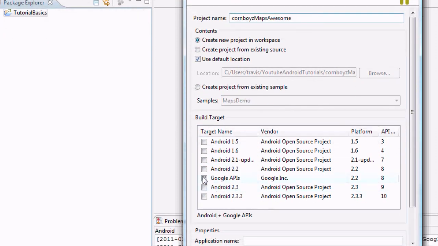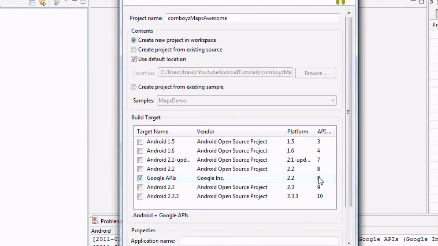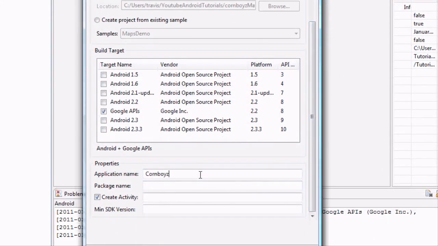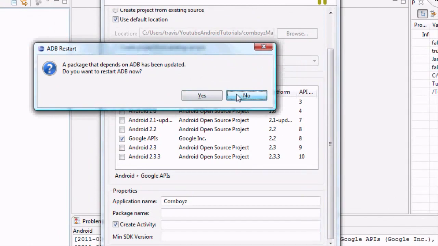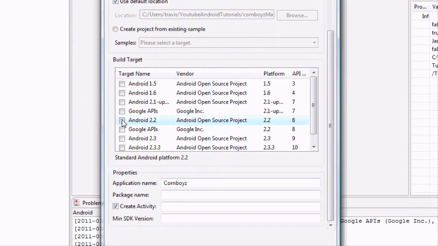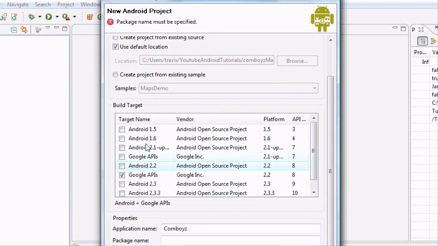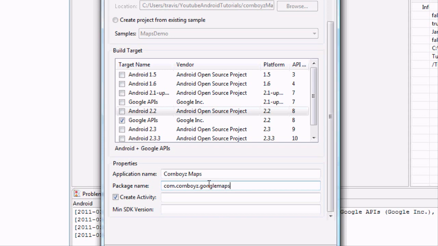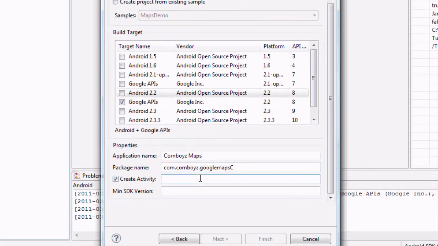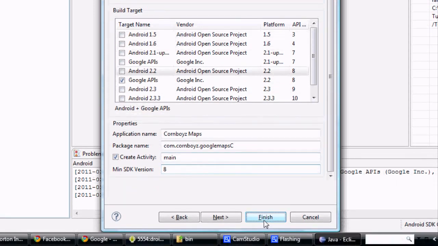And we need to select the Google Maps API. I'm developing for level 8. It's pretty much review. That level 7 just got installed, so I'm not going to restart it, but I'm going to select the Google API 2.2 level 8, and Google Maps. Package name com.cornboys.google.maps, and then we're just going to call this one main and level 8.